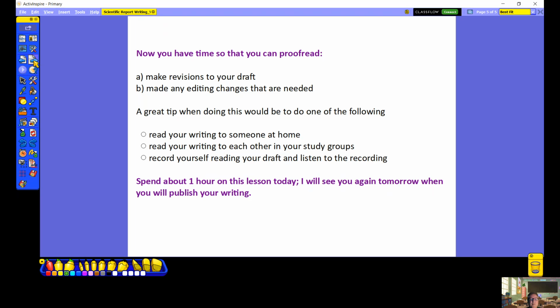So now you have some time so that you can proofread your work. First of all, make revisions to your draft, and then secondly, make any editing changes that are needed. I've got some tips for you when doing this. Read your writing to someone at home, or read your writing to each other in your study groups. Or record yourself reading your draft and listen to the recording. And that will tell you quite a lot about obvious things that need changing. So year 6, spend about 1 hour on this lesson today, and I'll see you again tomorrow when you will have plenty of time to publish your writing.